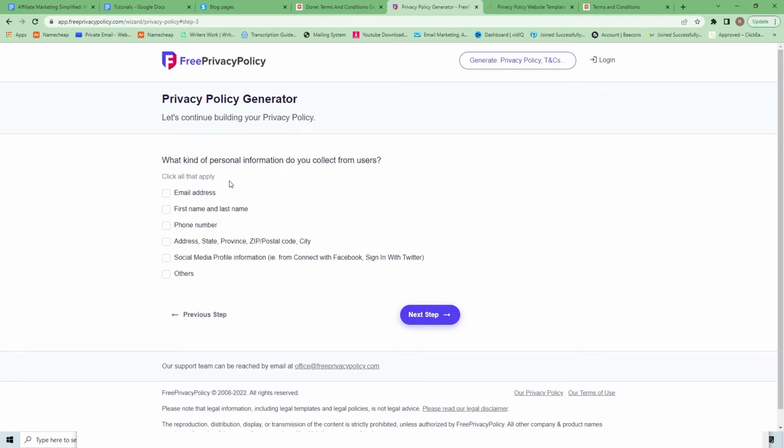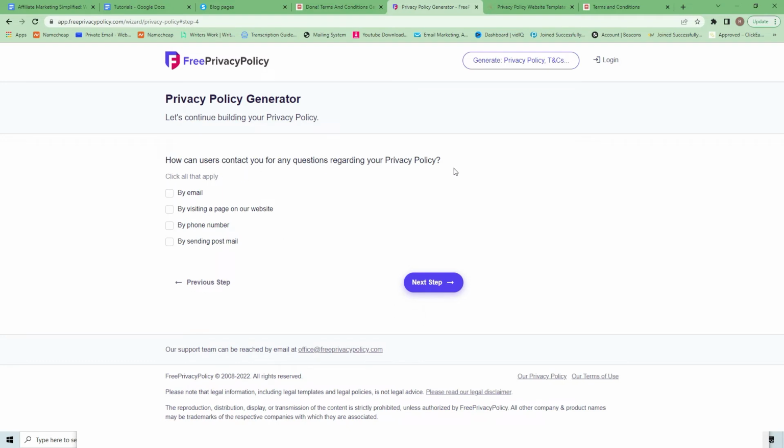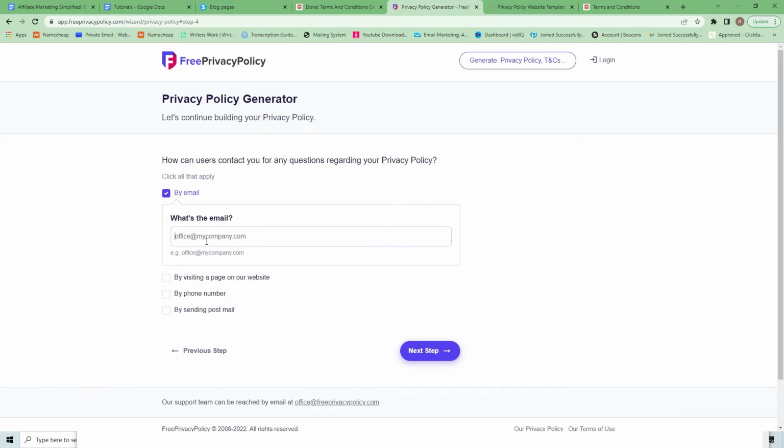Once in the next step, you want to make sure what kind of information you're collecting from your users. Obviously, it depends on the page you're on. Obviously, I'm collecting email address and possibly the first name and email, and that's pretty much it, depending on the page you're going. Privacy policy. How can users contact you for any policy issues? You want to buy email. Again, I would put not the email that you're sending your leads. You would put the email that you can actually respond to. And for me, that is bebetter24 at outlook.com.